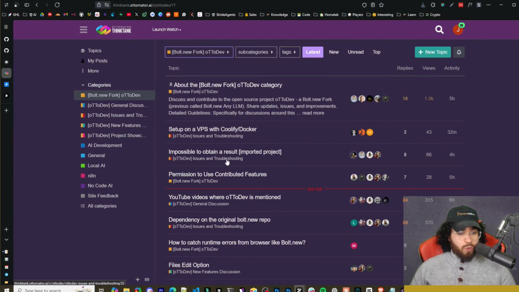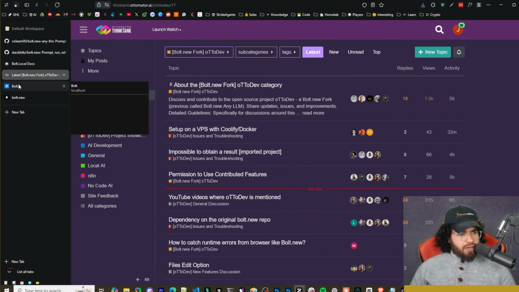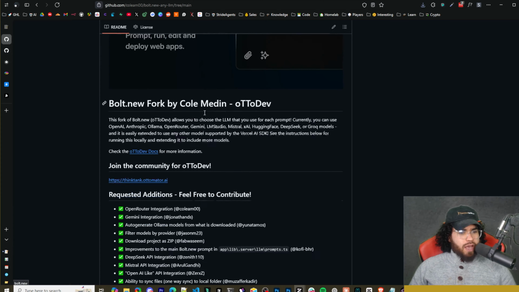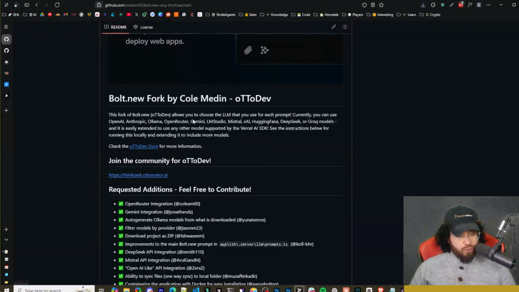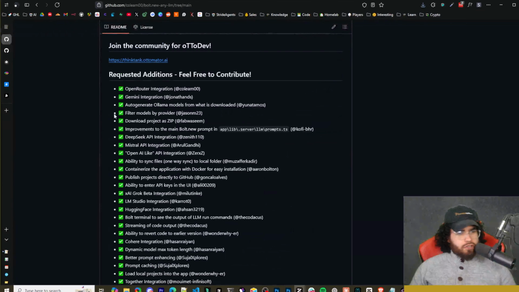I think a community, just like with anything, is very, very powerful. So if you're going to be using this tool, then definitely join the community. Check that out. Like I said, all links will be down below. But let's go ahead and take a look at the actual repo right here and see what features are here.